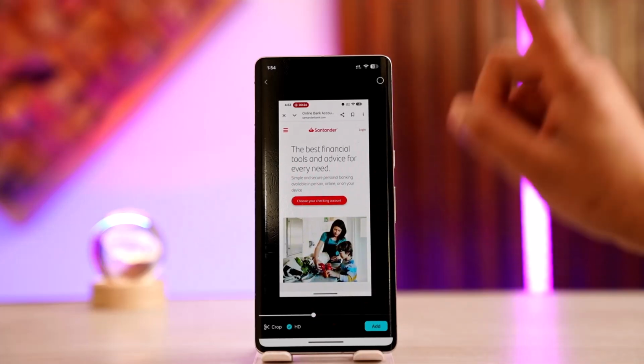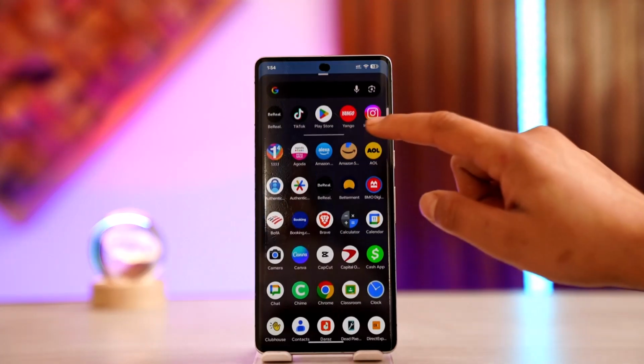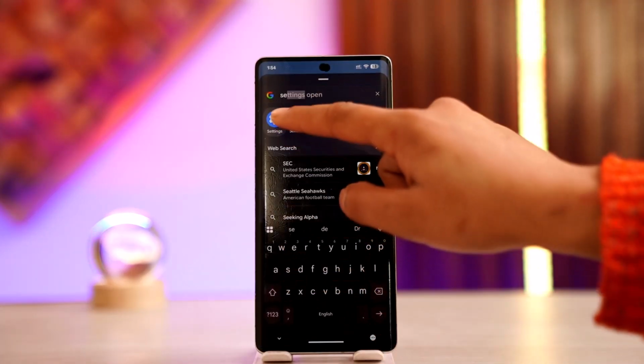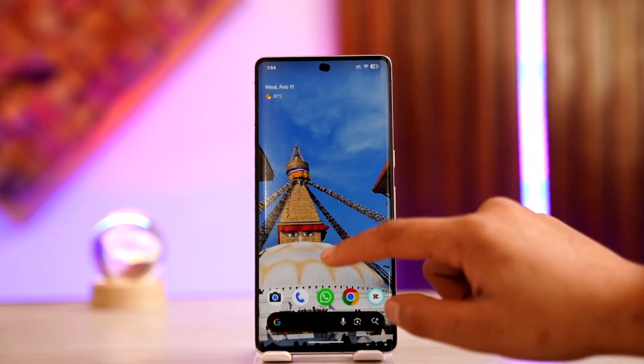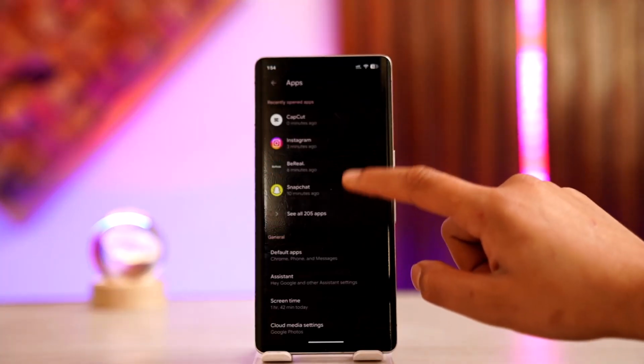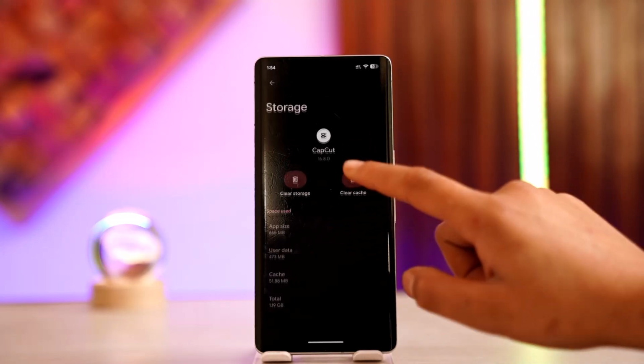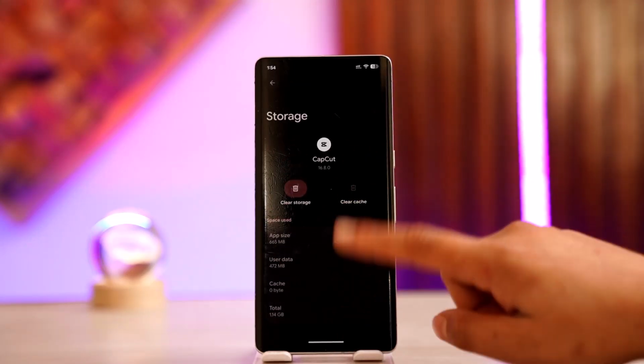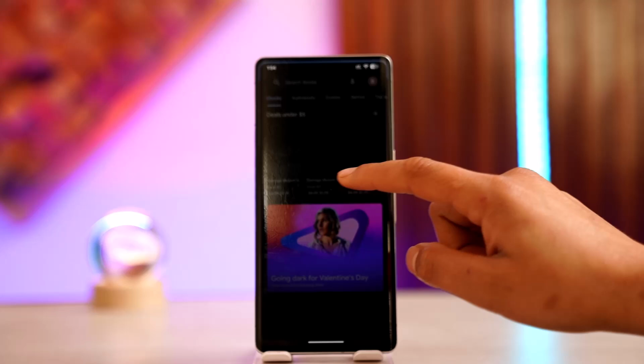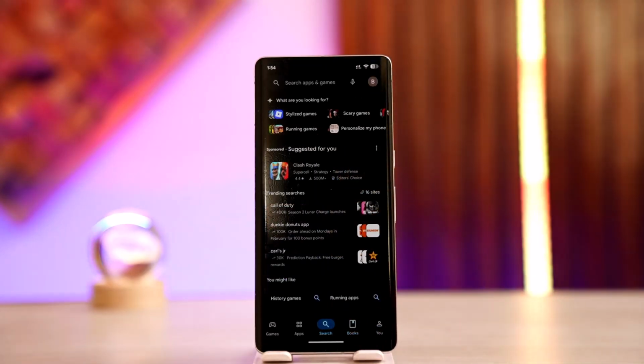Now, if despite doing that you're still having issues, you then need to go to Settings on your device, and then go to Apps and make sure that CapCut is cleared, and you just want to make sure to clear the cache. If that's also not the case, you want to go to your respective app store and make sure to update the CapCut app to the latest version. At the same time, restart the device, and that should definitely help you out.